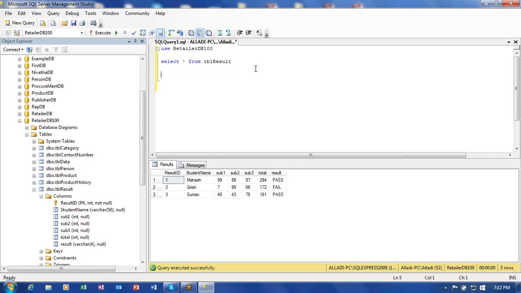I write create view, followed by VW underscore student result. Like this I make. Then I select what column names I require: student name, then total, and one more thing here, result. From what is the table name? Table name is TBL result.